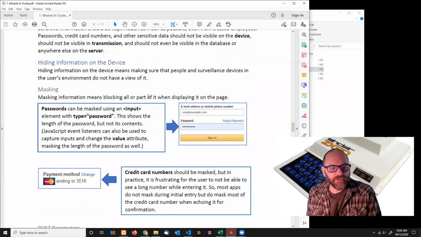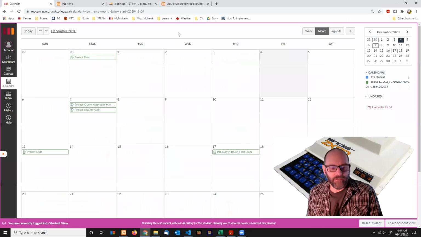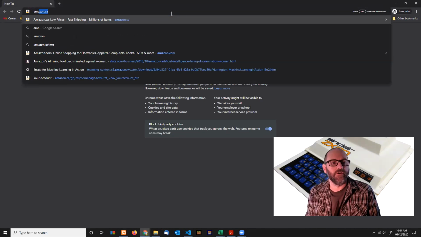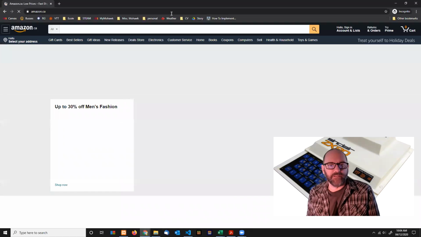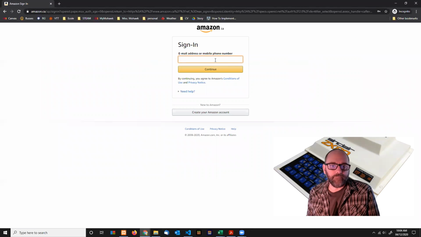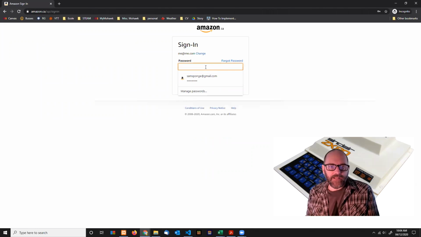So, hiding information on the device. Let me show you. This is an example from Amazon, but it's an old Amazon. I'm going to press Control-Shift-N here to open an incognito tab. The reason I'm doing that is because I want to log into Amazon and I don't want it to remember me, since I'm probably already logged in. So I go to amazon.ca and I go to sign in. I have to put in an email address, me@me.com, continue. And then it asks me for a password.